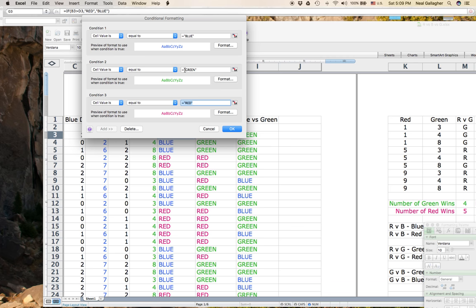Then if the text says green, I do the same thing. Cell value is equal to. Now you have choices, the formula or the cell value. I pick cell value. And you have choices here: between, not between, equal to, not equal to, greater than, less than, and so on. I want it to be exactly equal to the string G-R-E-E-N, green.